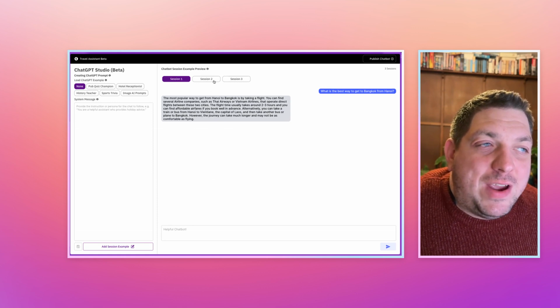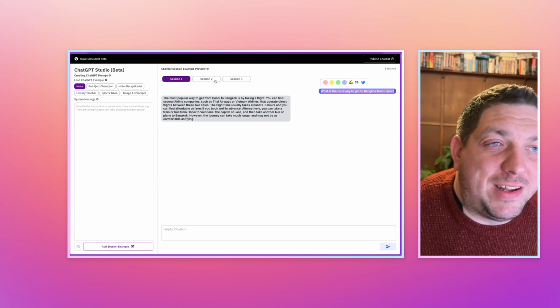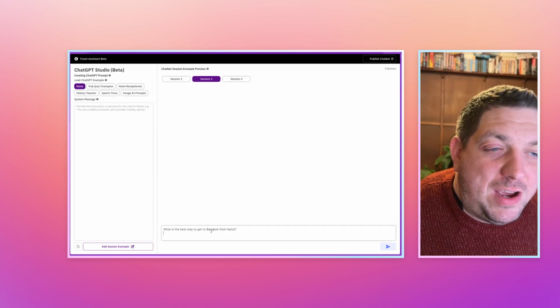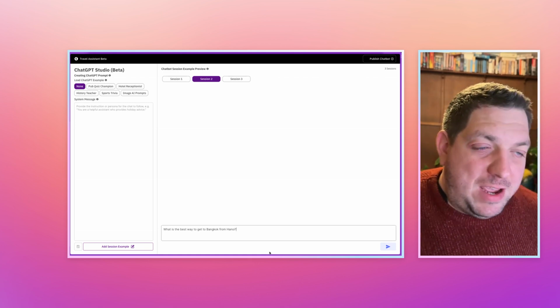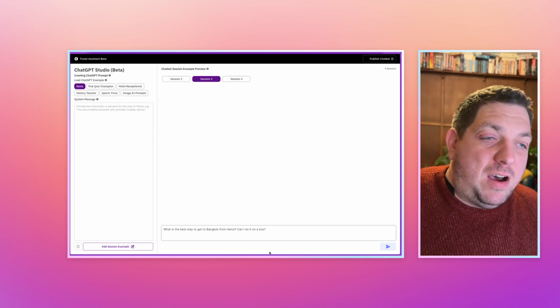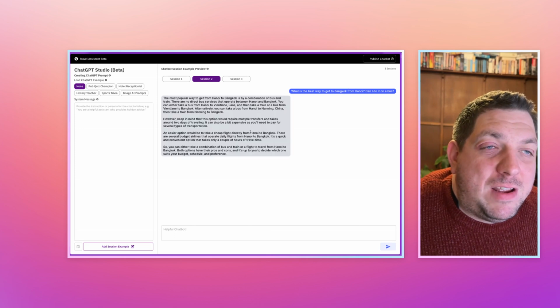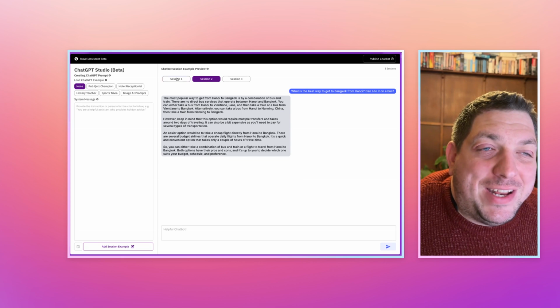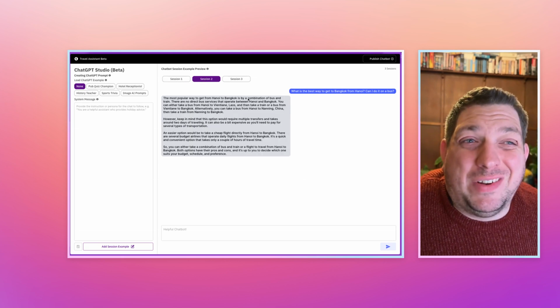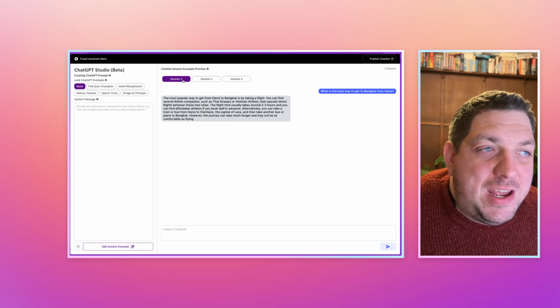If I want to go into another session to maybe test this out, I can copy this, come into session two, and I can add different bits and see how we're going to get on. And we're going to get an answer here. So we can see the differences between the sessions, which is really awesome for testing different prompts and different conversations.